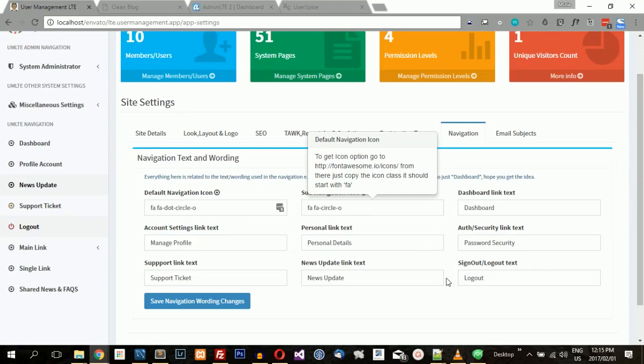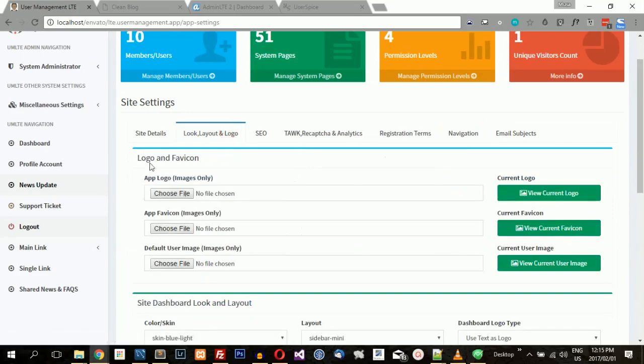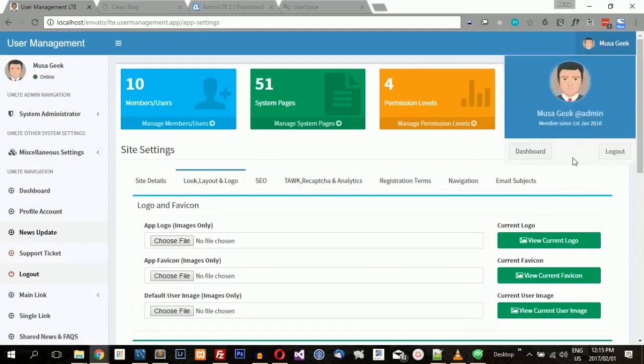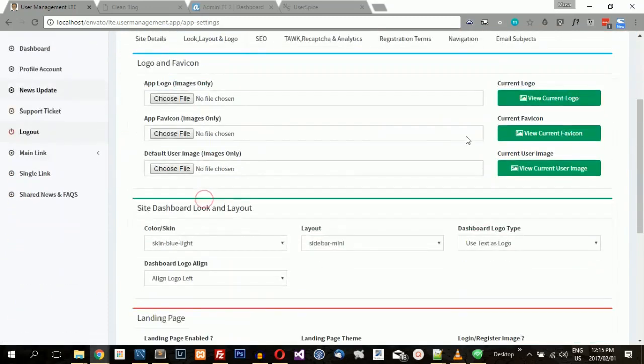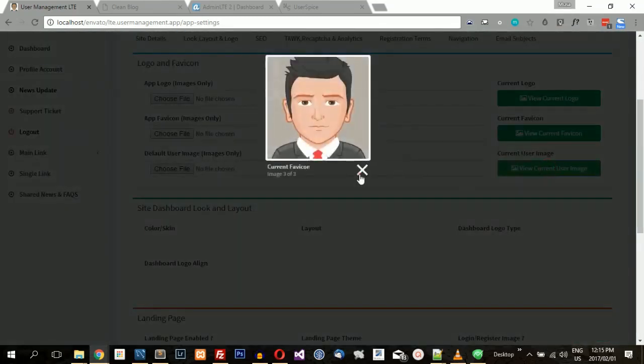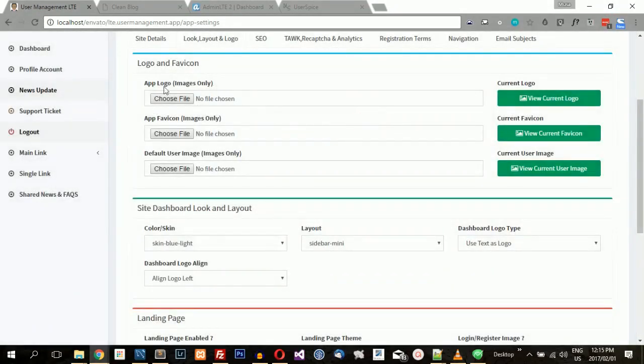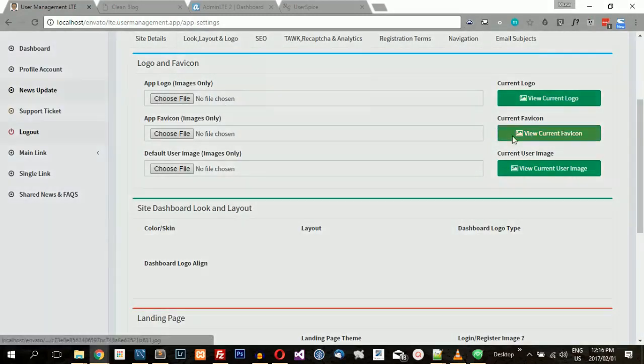News updates, same thing. You can change support ticket, as you can see here, you can always change that. So let's move on to the goodies of the site. Logo and favicon: you just have to upload your logo here, upload your favicon here, and upload the default user image. This is all one image, so you can always change it to your liking. You can see which one is the current one. That's my default user. This is my current logo, which you see on your register and login page. This is your favicon. This is a very ugly favicon, but you can always change it.